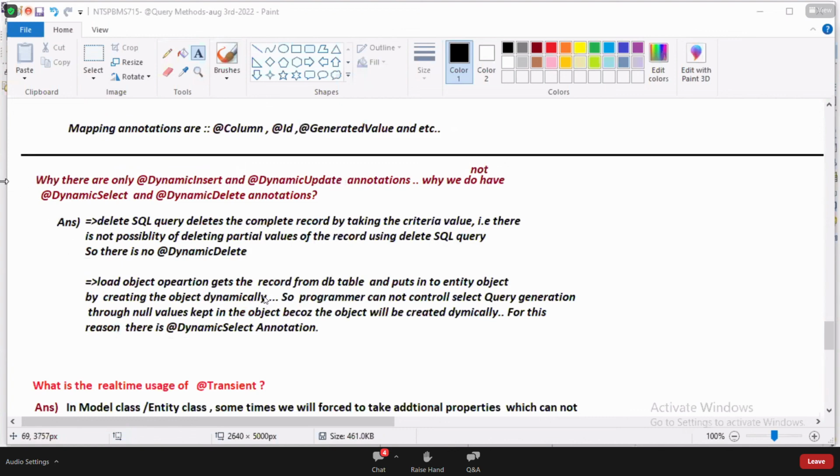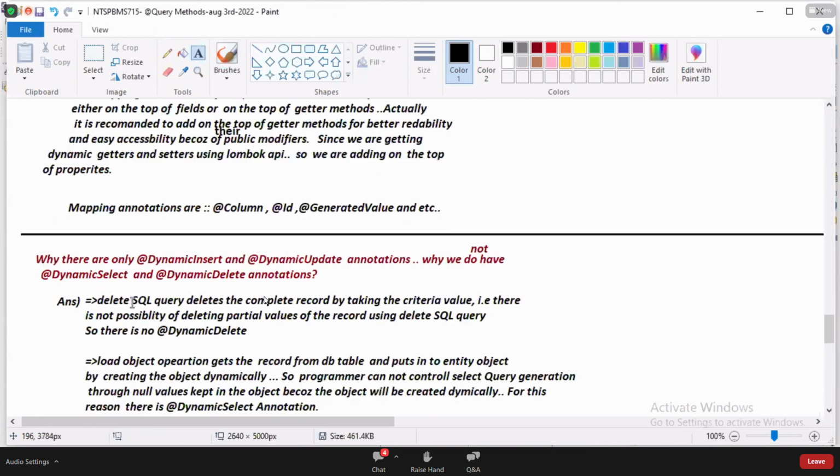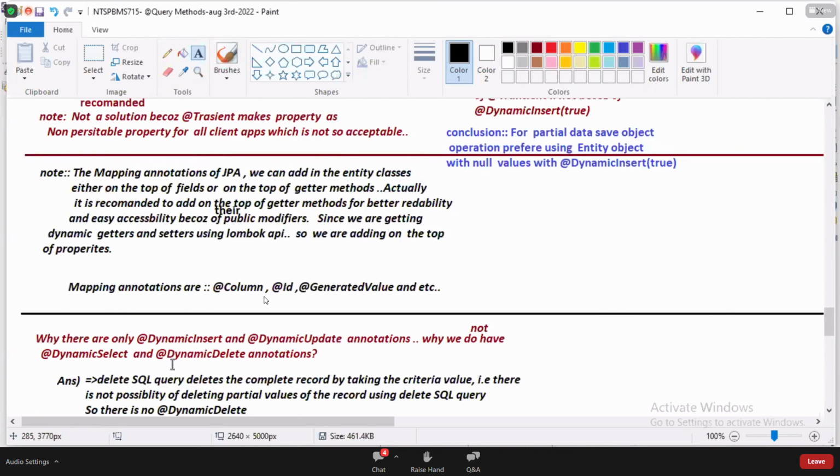All right. One FAQ is there, guys. I will talk about that one tomorrow. But today I will tell you the query to try to understand. We have dynamic insert and dynamic update, but we don't have dynamic select and dynamic delete annotations. You analyze and tell me that tomorrow.